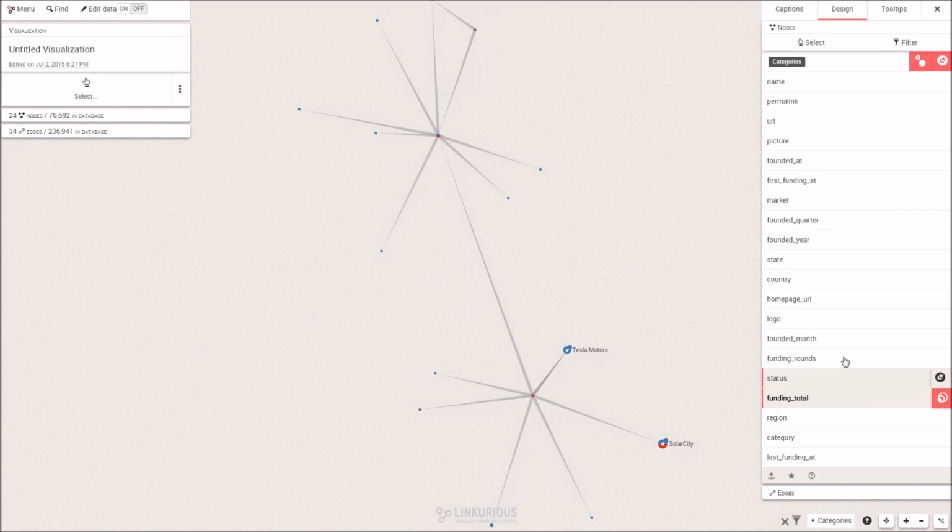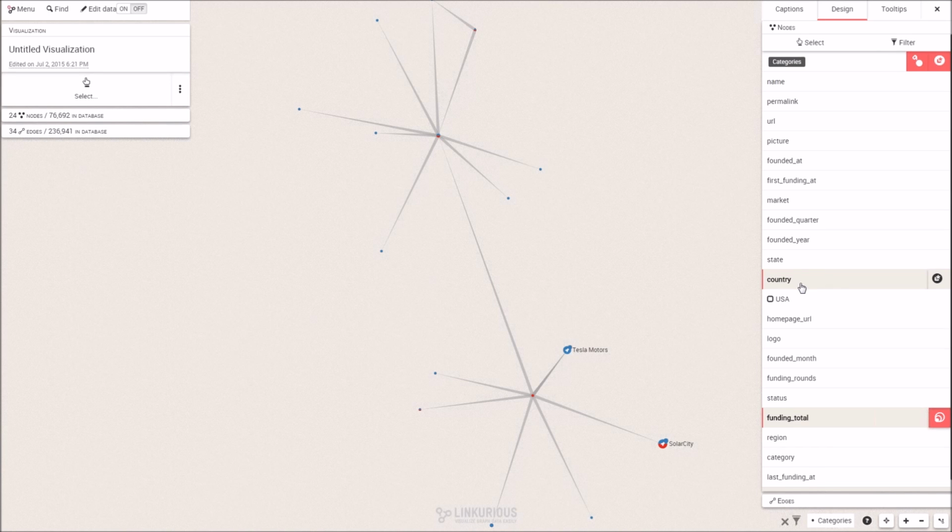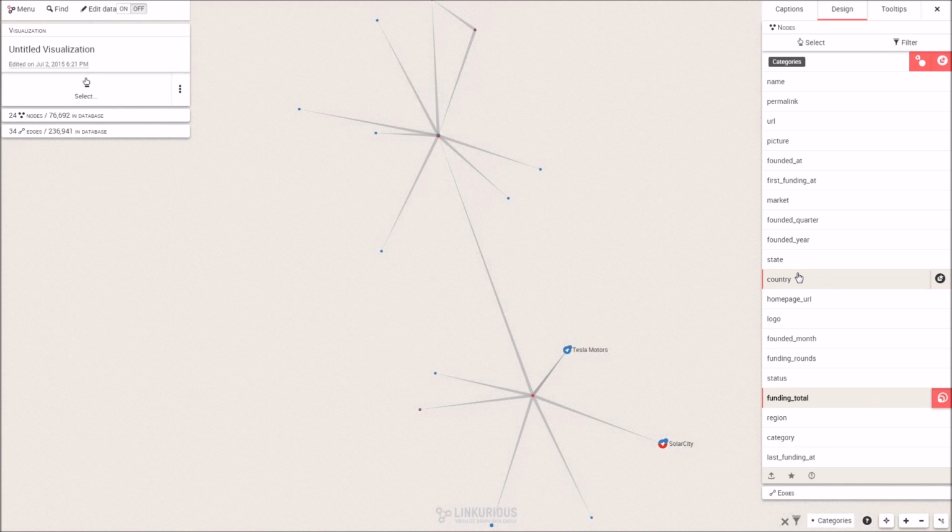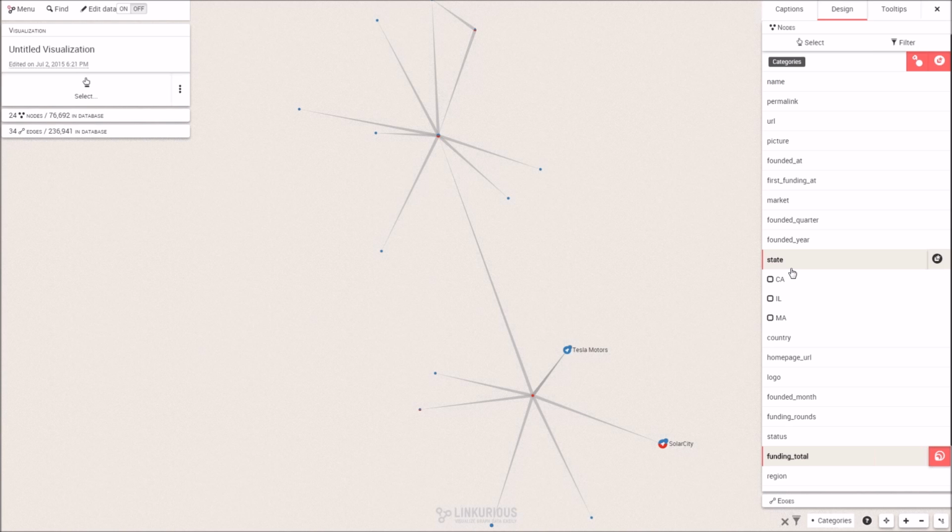Of course, I can combine my filters. So right now I'm only looking at companies and investors, but perhaps I want to focus on a specific country. So here I'm going to hit country. Okay, I just have one country, which is USA. So it's not very relevant. But if I look at state, I can see that I have multiple states. So let's focus on one state.